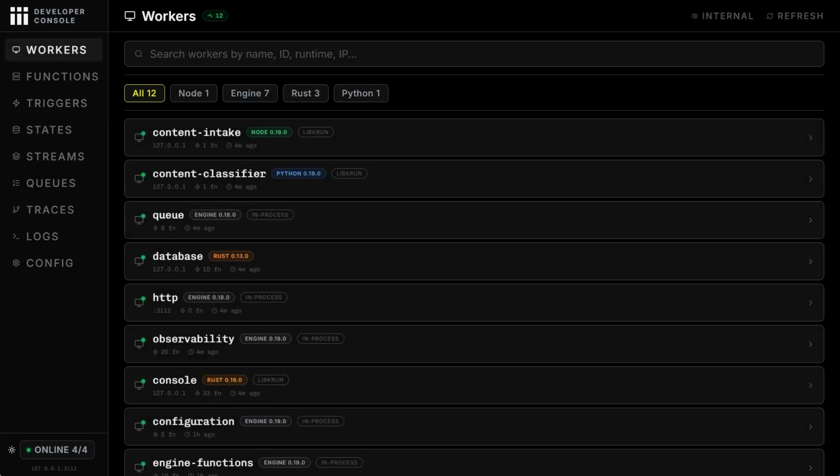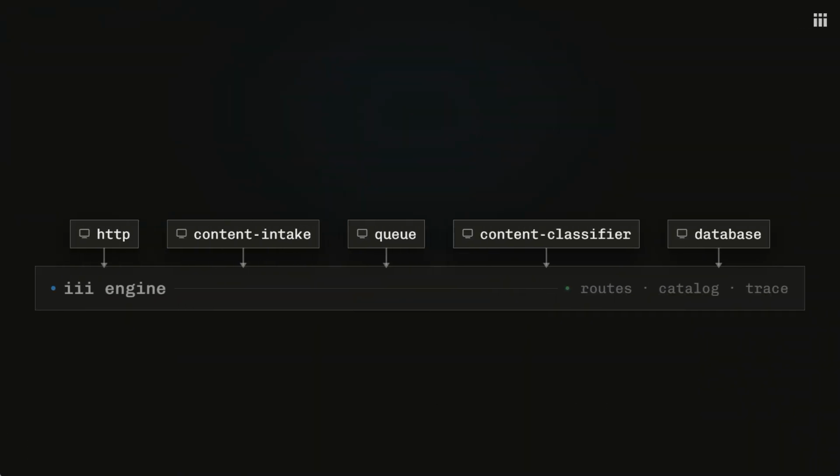So the console isn't just a dashboard. It's the live shape of the system. You can see exactly which capabilities are available across the whole system. At this point, we have a capable content moderation pipeline built entirely out of workers. So how else can we extend it?